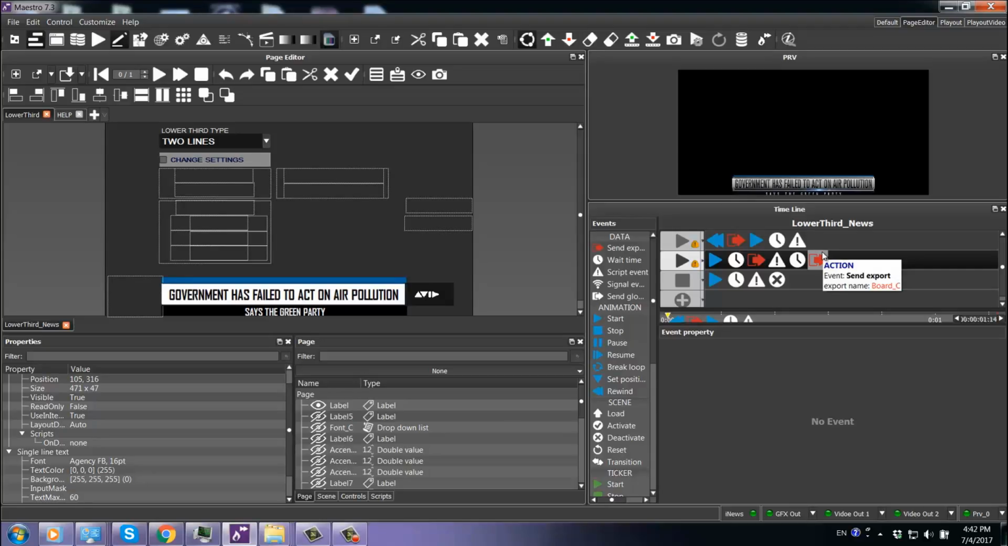When the template is ready, it will be saved in the central Maestro database, and it will be accessible from all Maestro modules. No need to recreate the templates in case we want to use them in the newsroom or in a post-production environment. Now we'll switch to another layout.